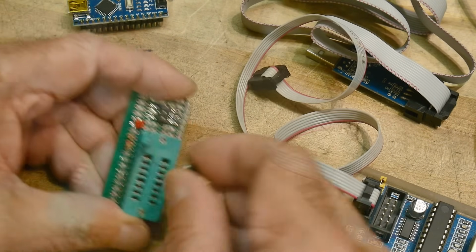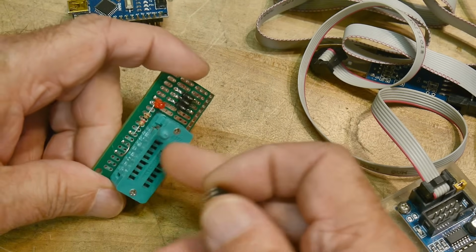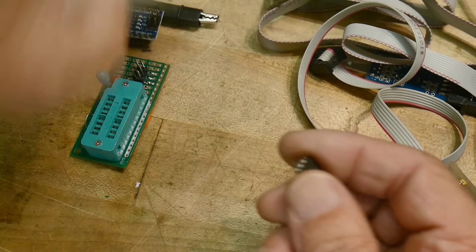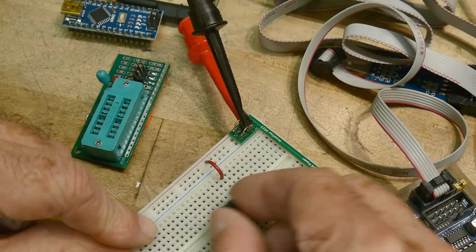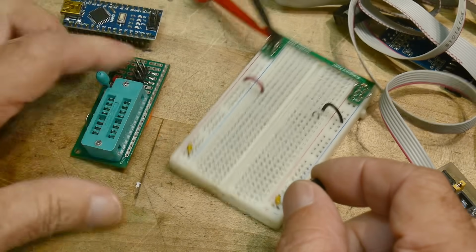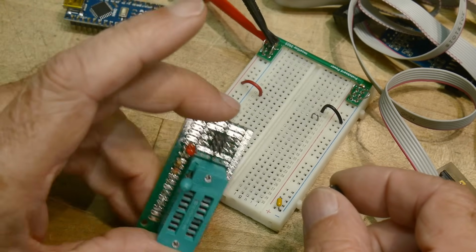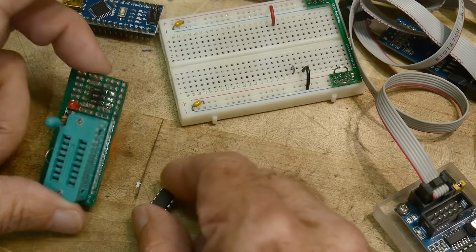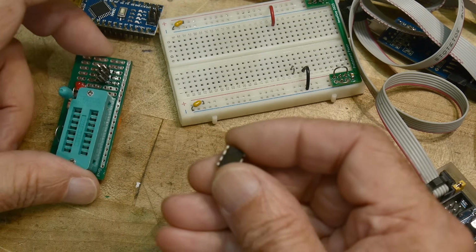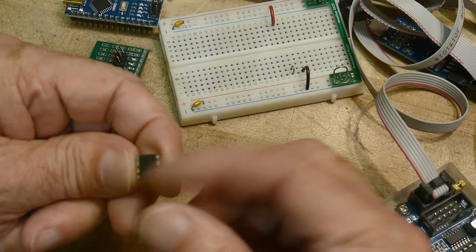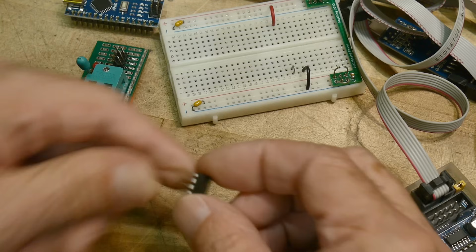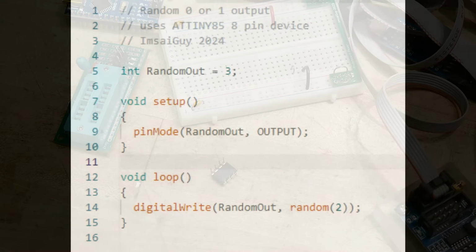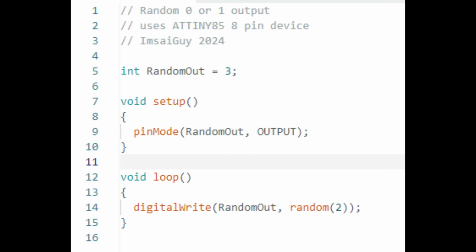Like I said, these are real easy to wire up, or just use a breadboard, something like this, and just put the wires on yourself. But if you're going to do it more than once, you probably should build a little thing like this. All right, let's go and look at the program that was used to create a random bit generator. You'll be surprised at how small of a program it is.